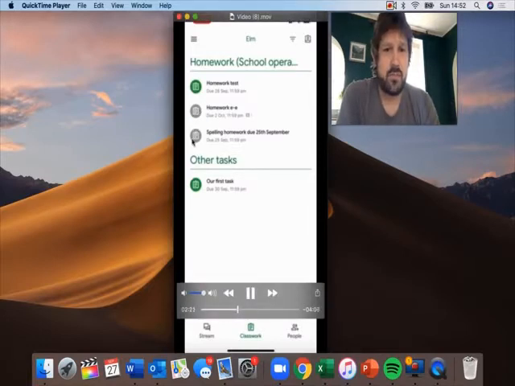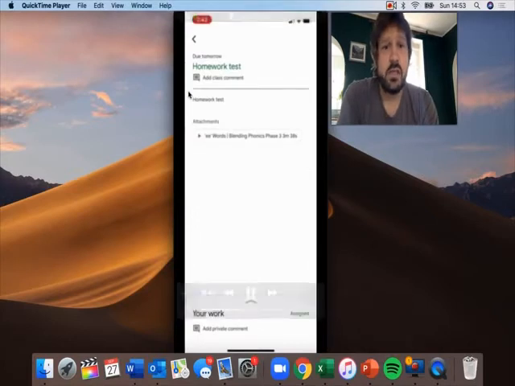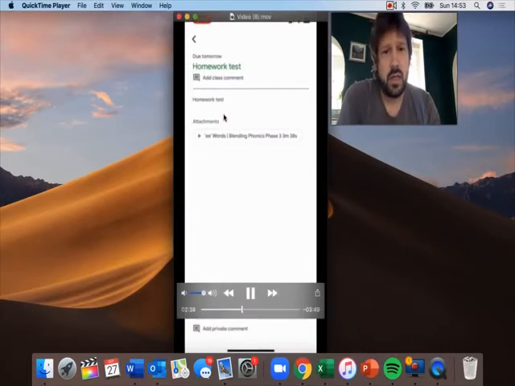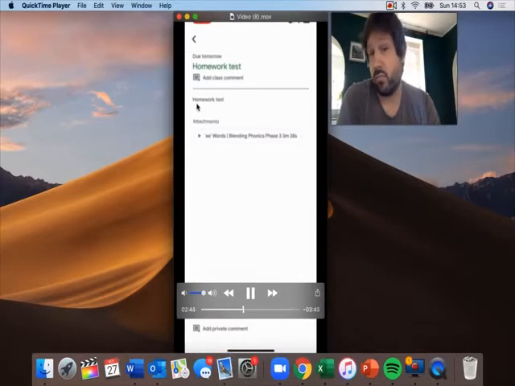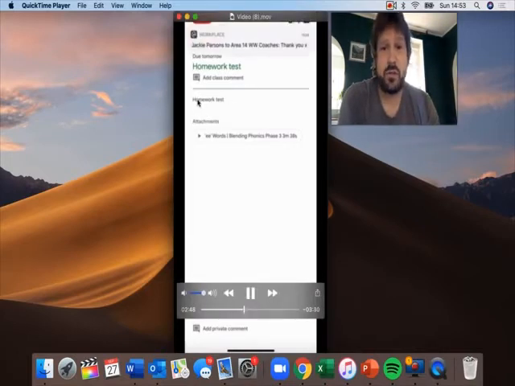You can see that the greyed out areas are things I've already completed. So we're looking at the green area here, homework test, because that's the next thing to be done. If you click on it, you'll see up here a description of what to do, for example, write out or learn these spellings. Here I've just put homework test, but it would all be up there.